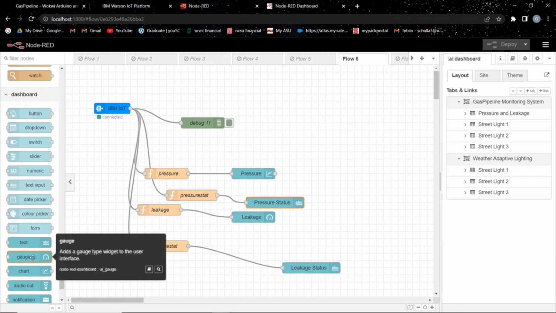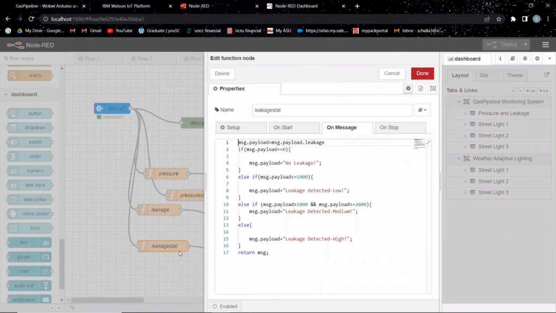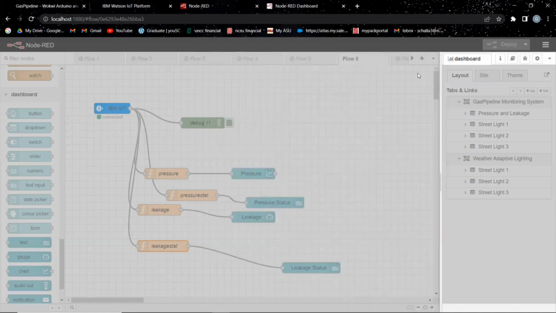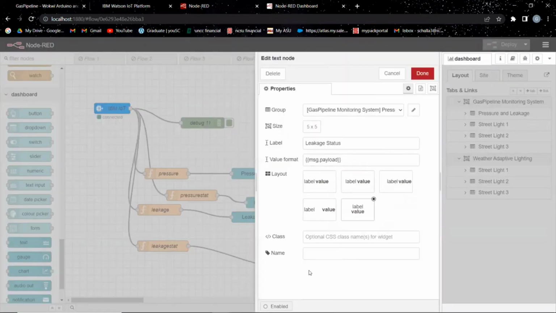So let me once show the leakage function as well. So double click on the leakage function. So here instead of pressure, we give out the leakage values that we have obtained from the water. And less than 2000, then the leakage detector is of medium amount, or else the leakage detector is of high amount. So then click on done. And here for showing the leakage alert status, we use the text box. So double click on the leakage status text and configure it accordingly, like placing it in a normal group and proper label, providing the value format and layout as well. Then click on done.